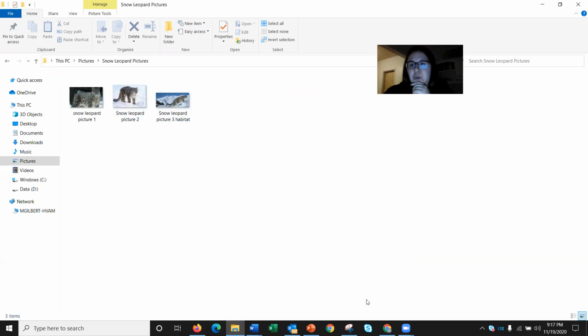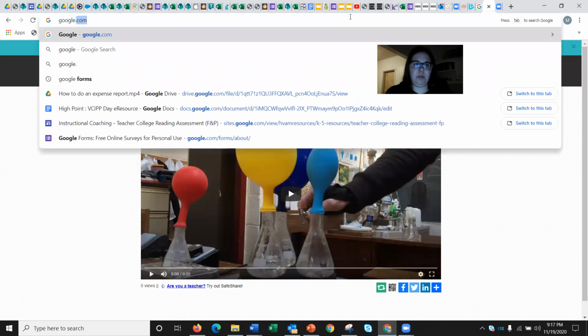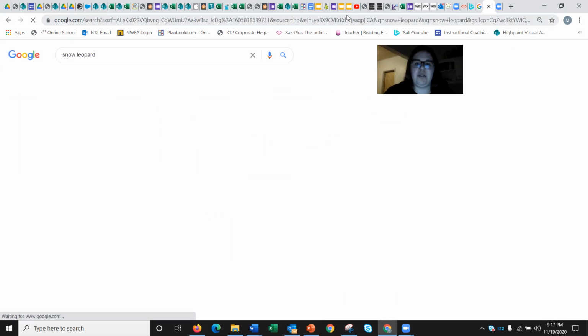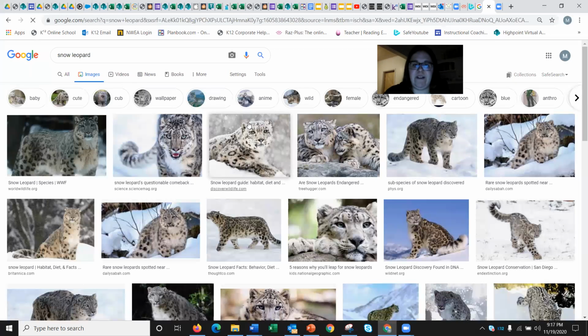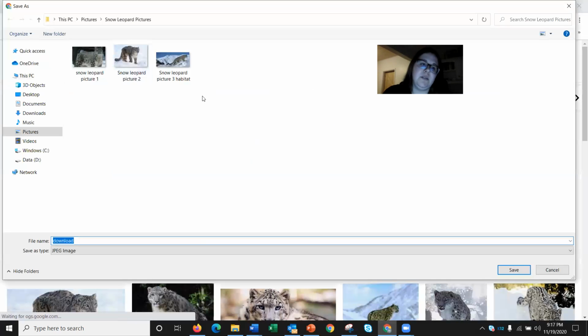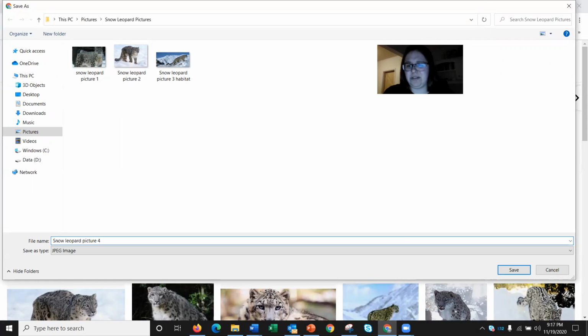Now I already made mine. So I went to Google before the student did the project. I can open up Google right now on my phone, my Chrome. So Google, and I already searched snow leopard. And I just went through and I saved a bunch of pictures to that file. So right click, save image as, save it in my file. And I could save it as snow leopard picture 4. Doesn't matter what your titles are, as long as you're saving pictures.